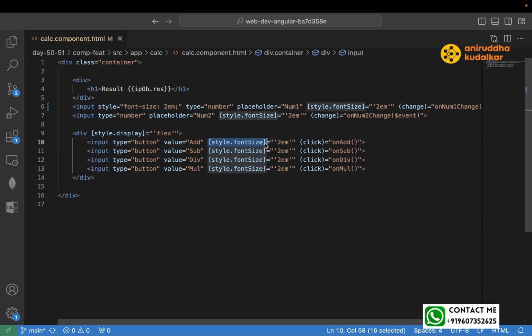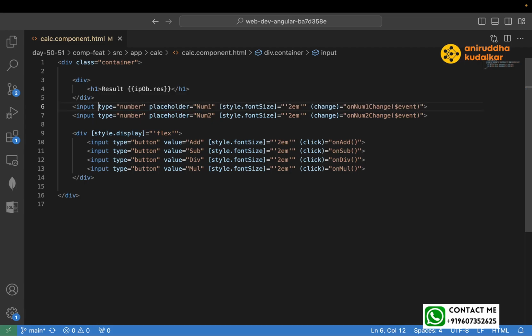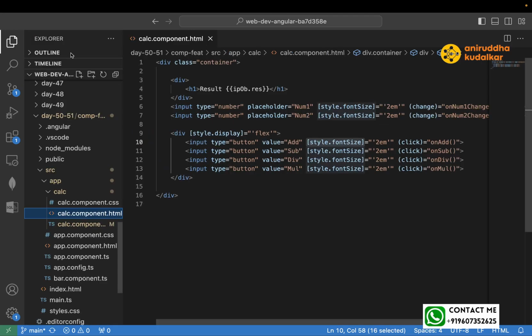But if you want to do it in an Angular style, you can say style dot name of the property, name of the style, that's the font size, and the 2em. That's how you will do. Correct? That's why this is the style binding. Any of the style you can get bound with. Any style dot border, whatever you want to do, you can do over here. So this is a kind of property binding, but more specifically to the styles. That's why this is called the style binding.